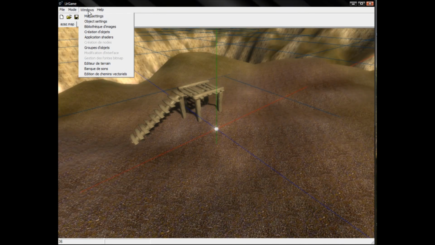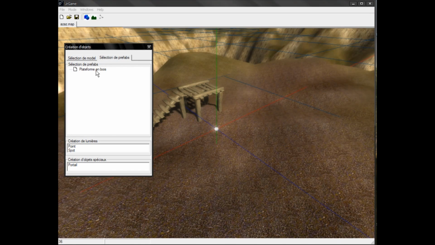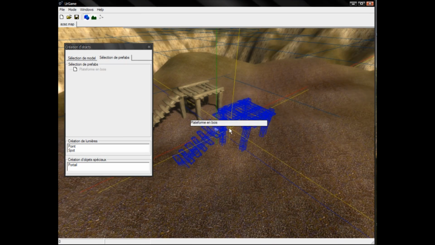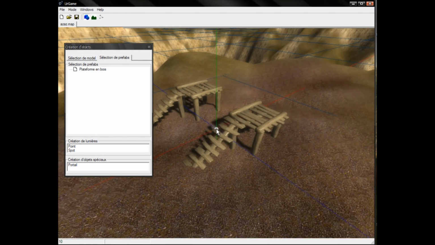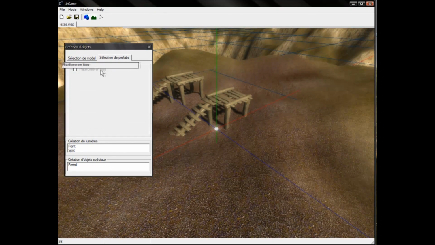So that can be pretty useful when you have to, for example, make a building which is composed of several 3D objects, or when you have maybe sometimes to create some characters that always come together.